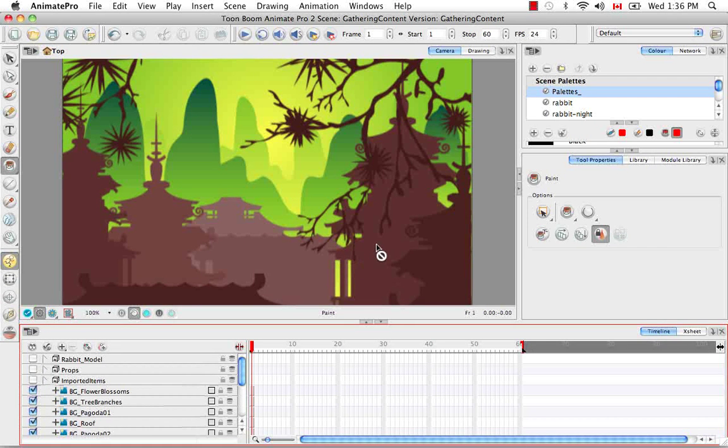So that's it for the tutorial, Importing PSD Files as Separate Layers. Stay tuned for the next tutorial, Scanning Images in Animate.